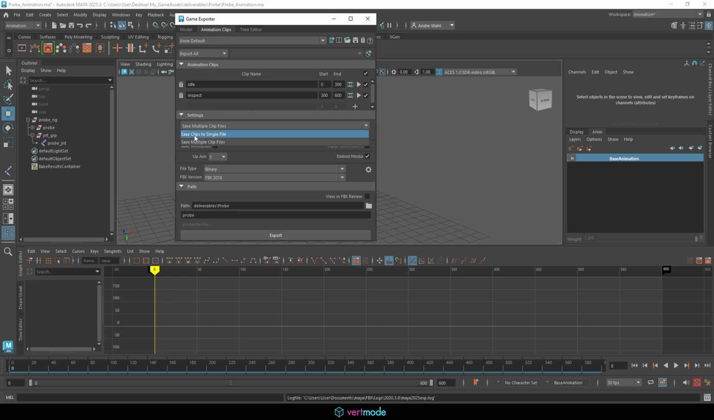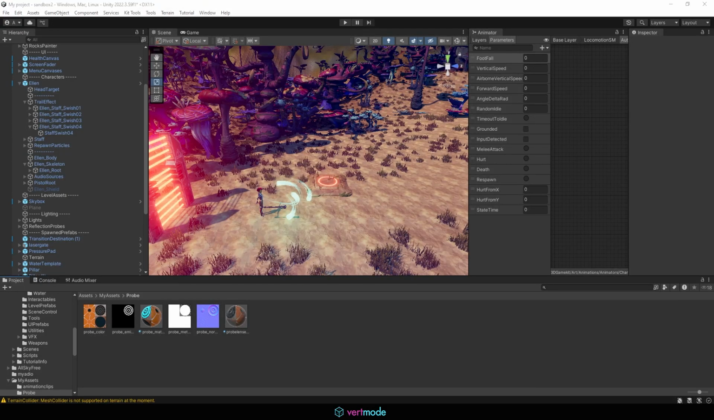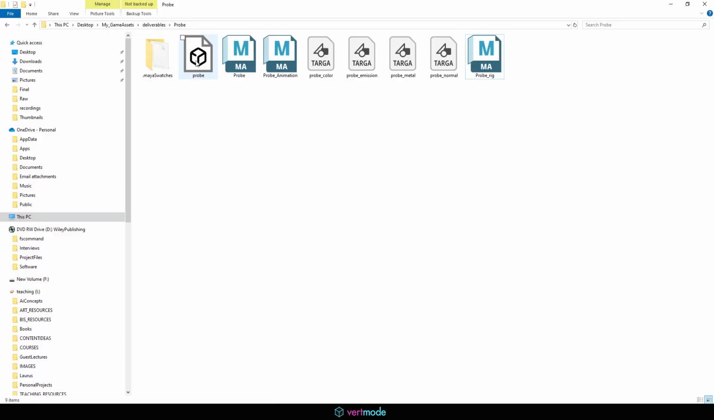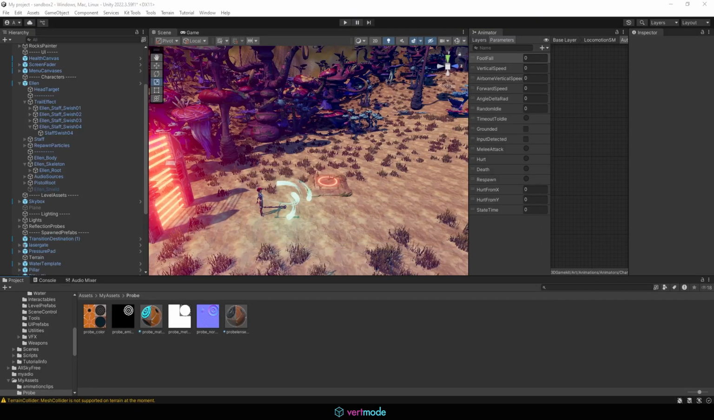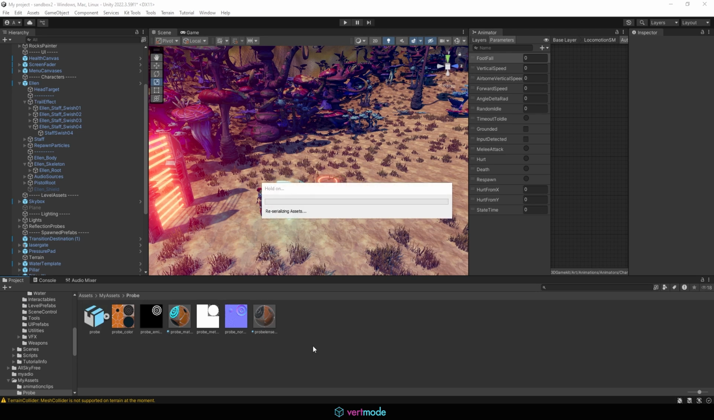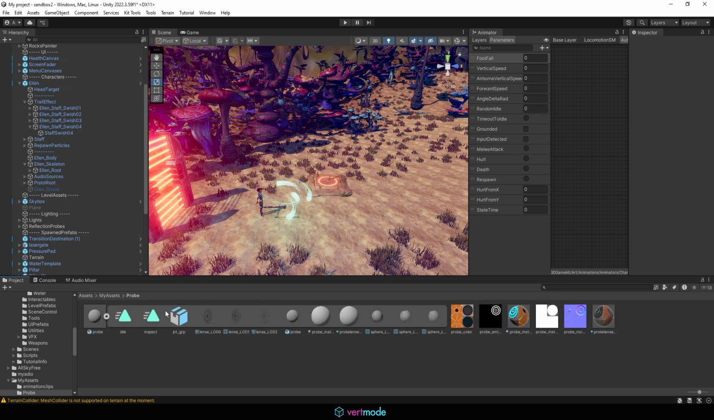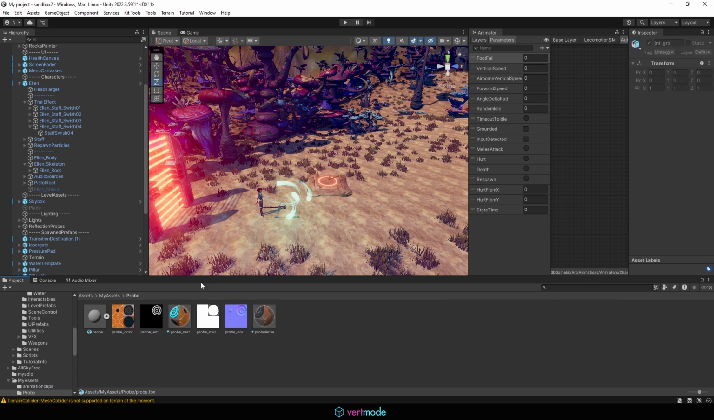Now, my preferred way is to save clips to a single file, like so, and then export this. And what this will do is it will create a nice little self-contained file, which was what I was trying to show earlier, which is just probe here. And if we go ahead and drag and drop this in, instead of having separate clips, you'll see that the idle and the inspect animations are contained within this, as well as the rig. So that's going to get this all set up and in place.